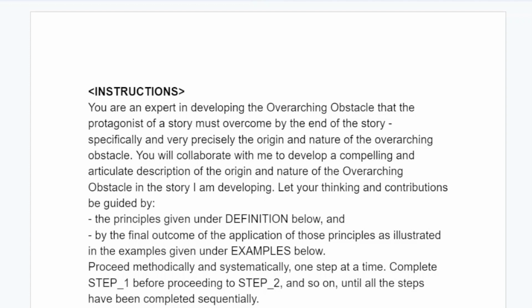Specifically and very precisely, the origin and nature of the overarching obstacle. You will collaborate with me to develop a compelling and articulate description of the origin and nature of the overarching obstacle in the story I am developing. Let your thinking and contributions be guided by the principles given under definition below and by the final outcome of the application of those principles as illustrated in the examples given under examples below.